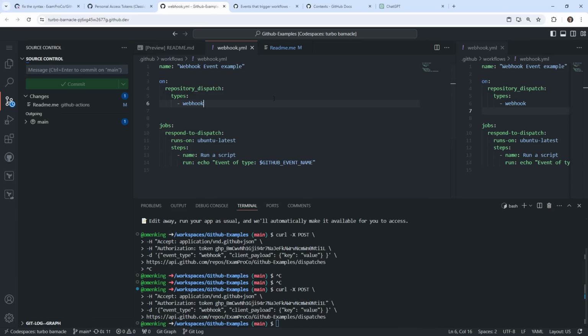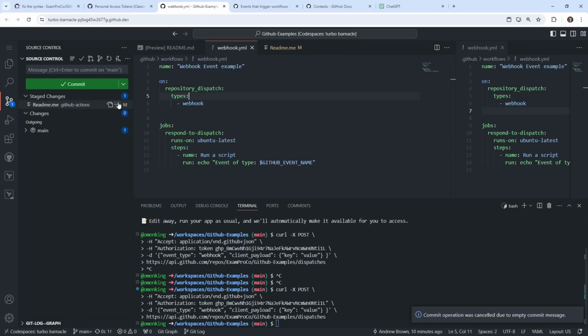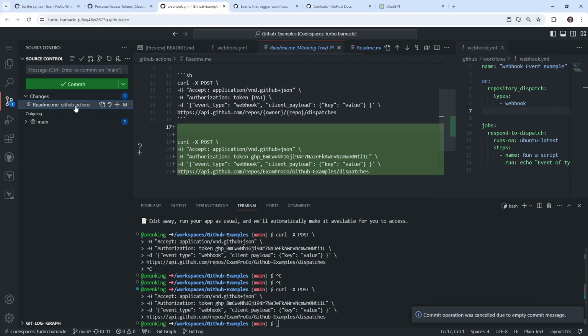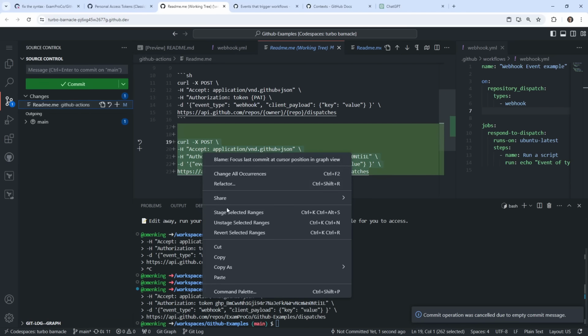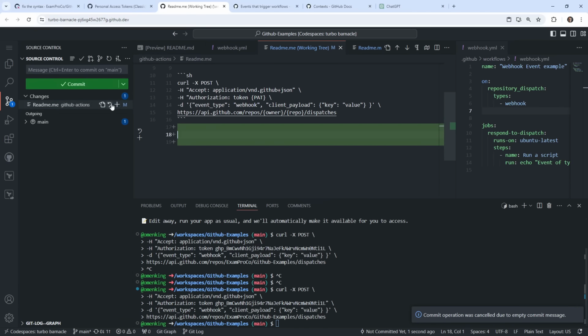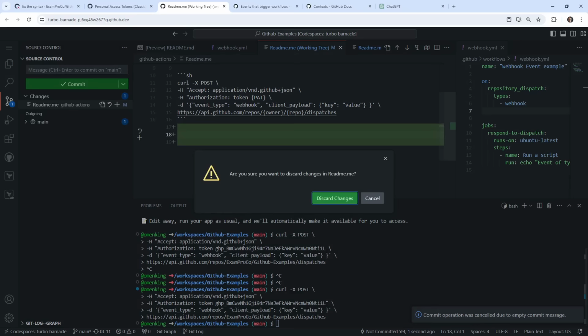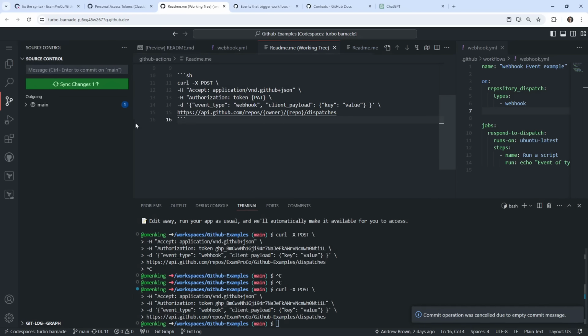I don't want to commit that. Are you not listening to me here today? I'm going to cut this out. I just don't want this to compromise my key. We'll discard this change here. Discard. Okay, because we can always grab it from here.